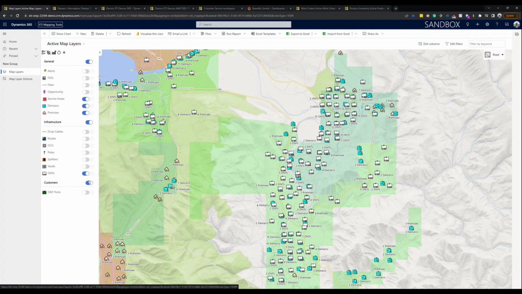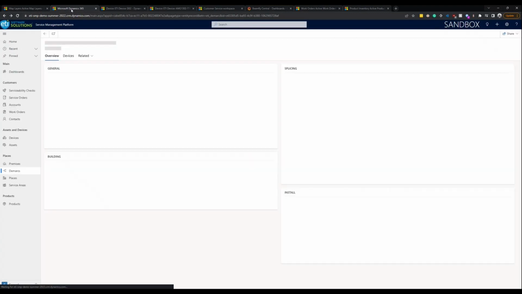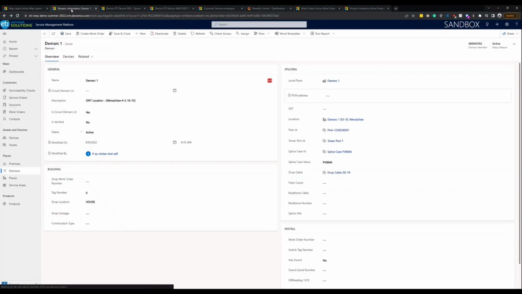So I mentioned demarcs, so let's jump into the next thing that I've got to show here. So just let the page load in, and what we'll see is one of those demarc points. You can see there's a lot of metadata that's tied to this.